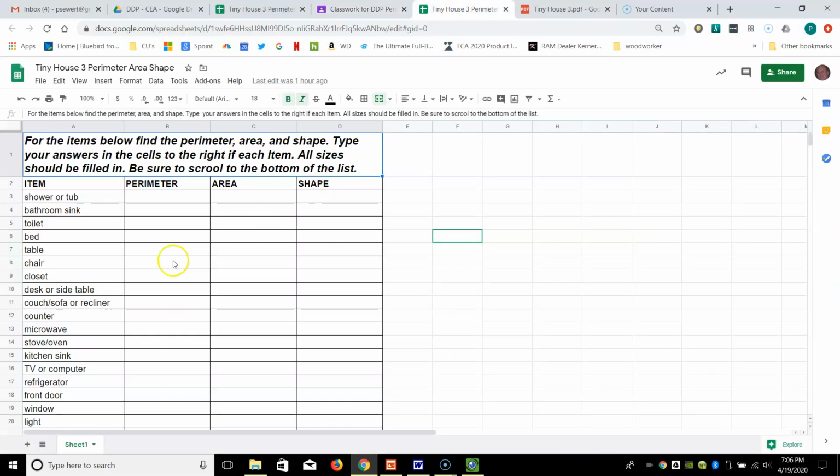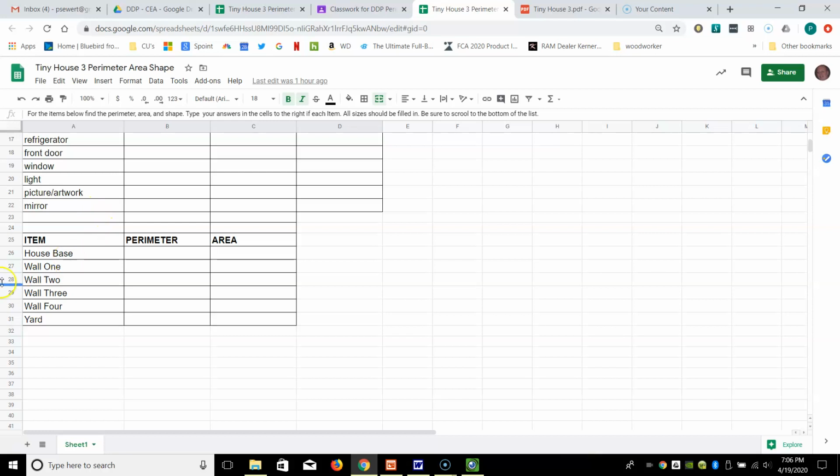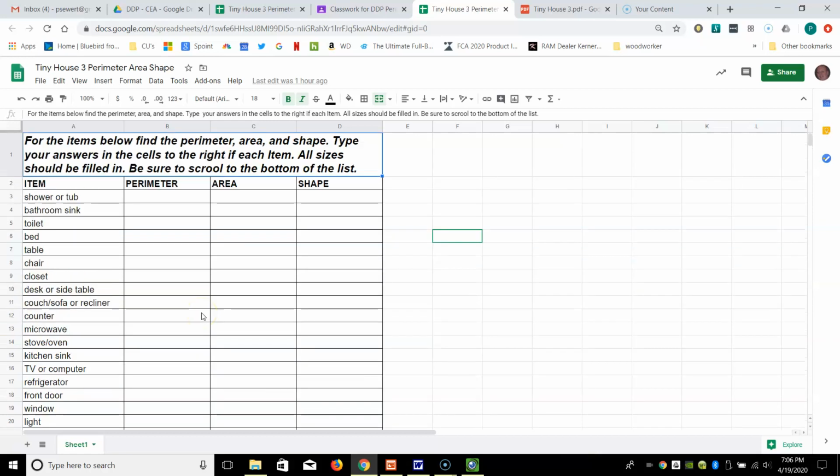And oh, by the way, my computer is not showing all of these. There is somewhere around 31. You'll see line number 31 here as the last one is yards. So make sure you do all of them, because if you don't, I'll return it to you, unfortunately, and ask you to complete everything. So just save us that step.